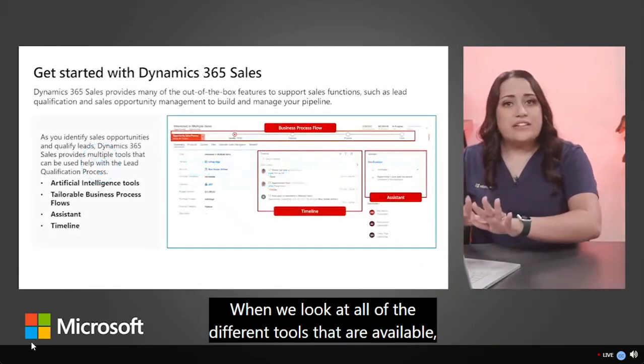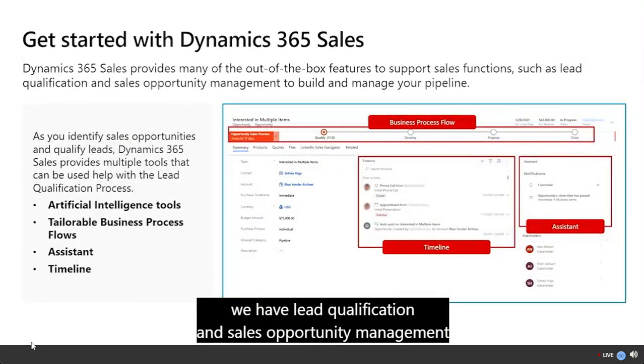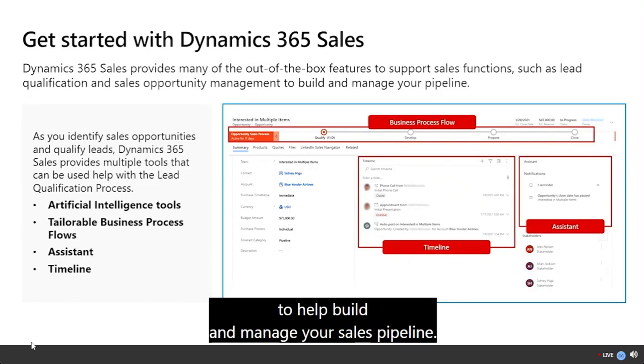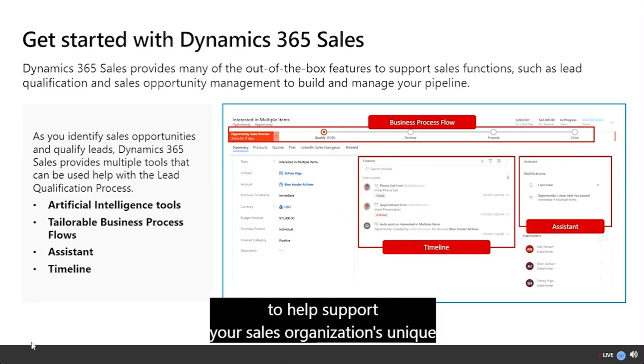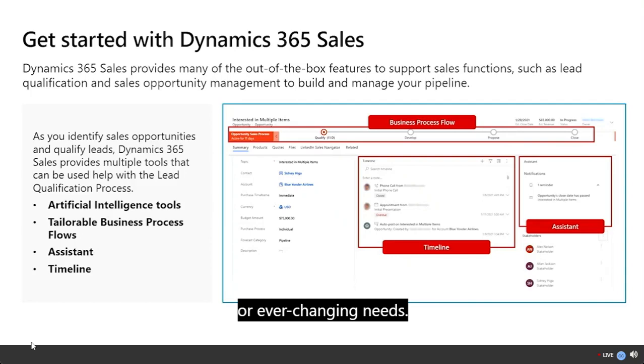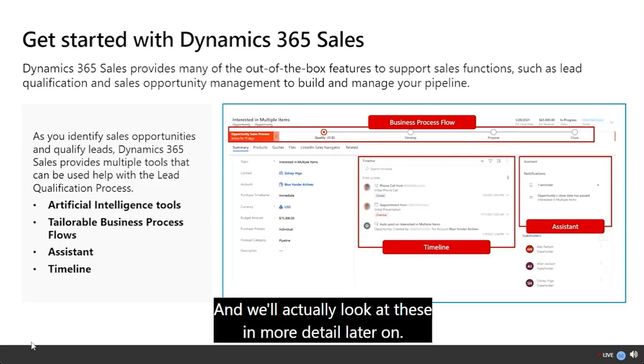So when we look at all of the different tools that are available, we have lead qualification and sales opportunity management to help build and manage your sales pipeline. And all of these tools can be easily configured to help support your sales organization's unique or ever-changing needs. And this ensures that your organization can use modern selling tools and technology with your own proven sales practices. And we'll look at these in more detail later on.